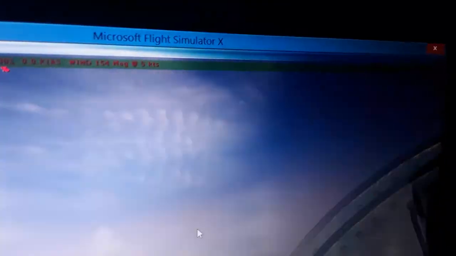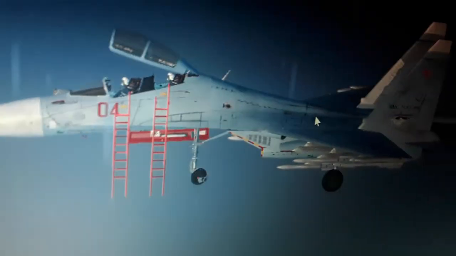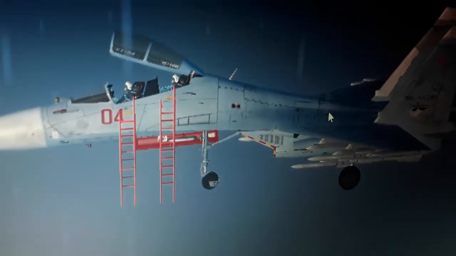Oh, here it is. The canopy is open. And you can see the ladder here being extended for the pilots.